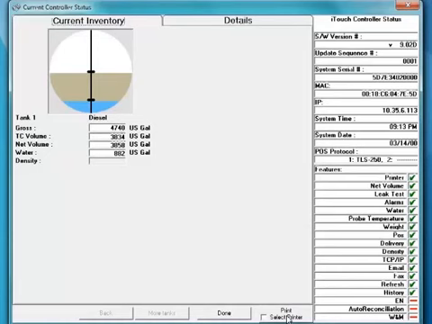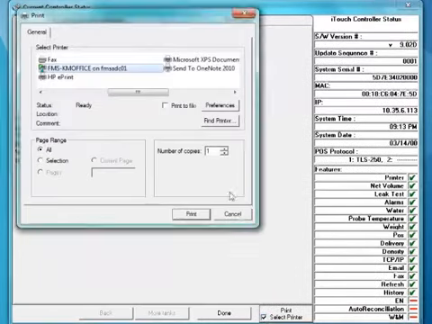You can print the inventory by just pressing the print button, which would then print to the locally connected printer on the tank gauge. Or if you do select printer and select the print button, it will allow you to select a printer off of your computer or your network to print to another printer. There we go. So it shows the printers that are currently on your network and allows you to select which one you want to print to.